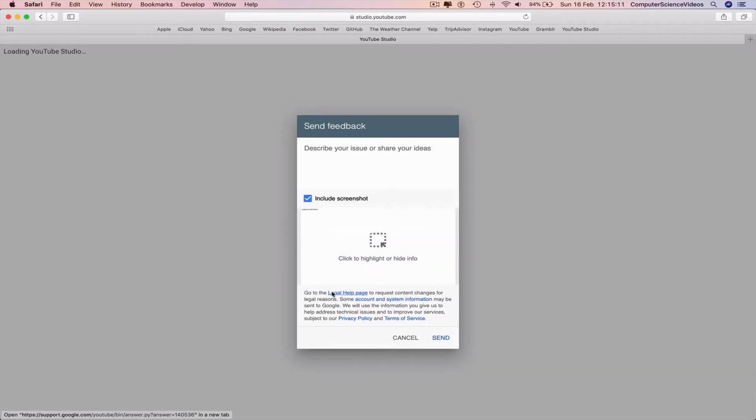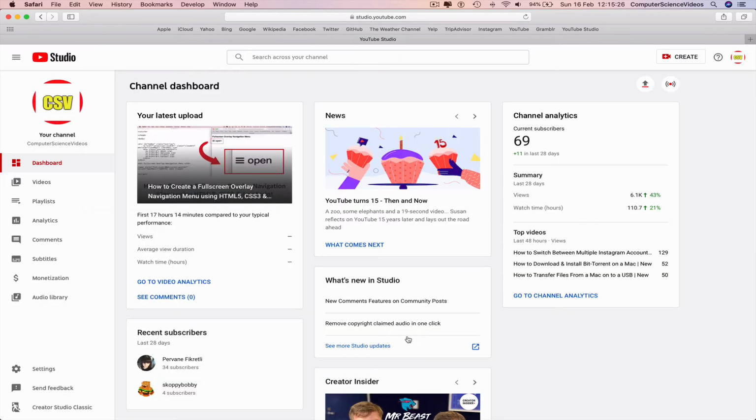and then we can describe the issues, share your ideas, include a screenshot and then share by clicking send, and that goes to YouTube and they can review the issue you have. Quit Safari.